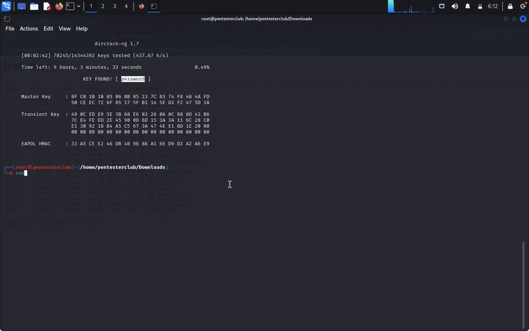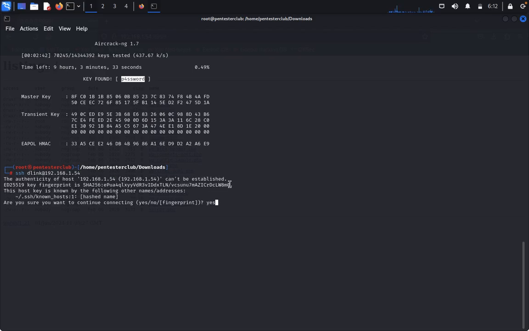So you just type ssh d-link@192.168.1.54 and it will ask for permission. You just type yes and enter the password. So we have successfully cracked the SSH and we have logged in. So now we would like to get the root access flag. So now let's go for post exploitation and try to escalate root privilege.